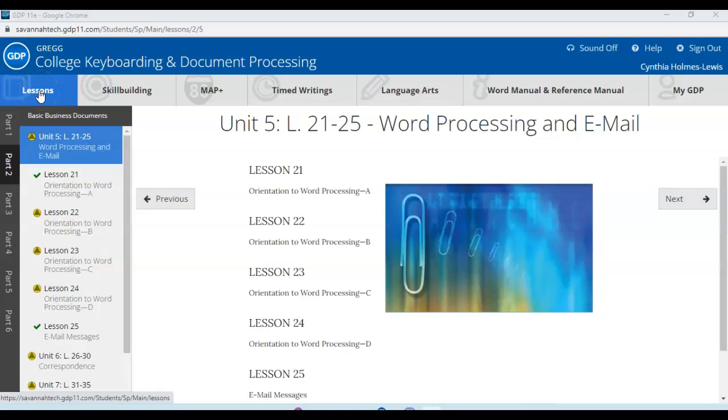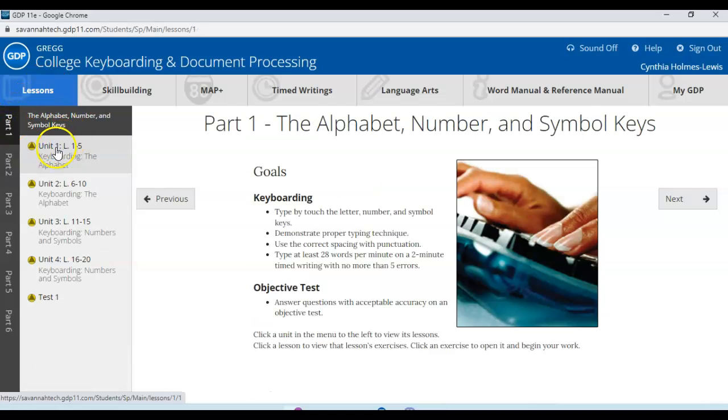You have lessons, you have skill buildings, you have maps. That's your misalignment prescription. That's your timed writing, language arts, and that's your Word manual, where all of your practice information and your instructions will come from. And then is my GDP. So I'm going to show you lessons. You got a part 1 that covers Unit 1 all the way to Unit 4. It even has the test, but will you start here?